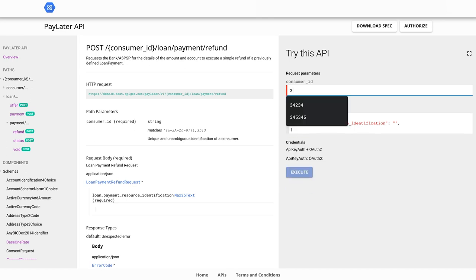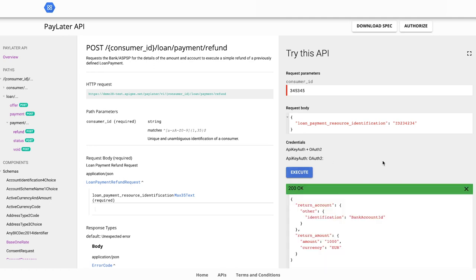Now, we can enter some consumer ID and some payment resource identification and execute the call. This will return a payload and give a developer an overview of how the API works. As you can see, Apigee helps accelerate the publishing of APIs, making them ready for consumption while keeping an eye on where they're being used.